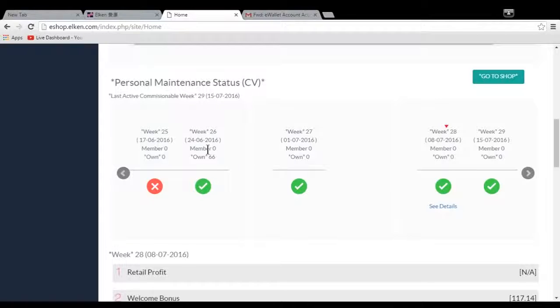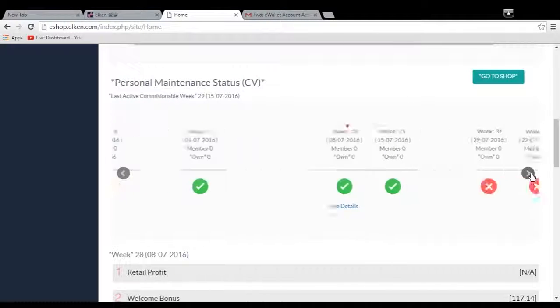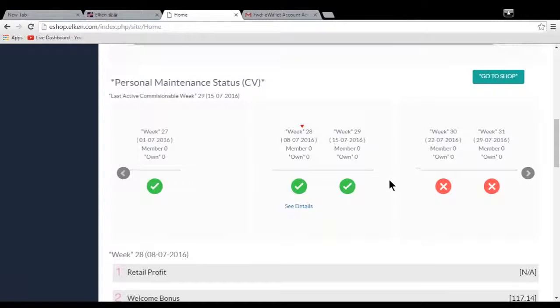Okay, so for example, I maintain here week 26. So when I maintain week 26, how many weeks am I active? 4 weeks. So 1, 2, 3, 4. So for 4 weeks, I have green color. On the 5th week, still red color. So that means in week 30, I need to do the maintenance.